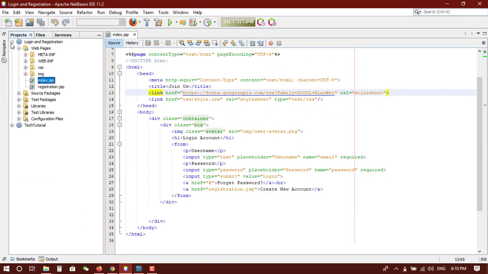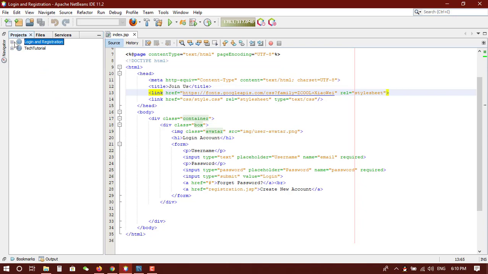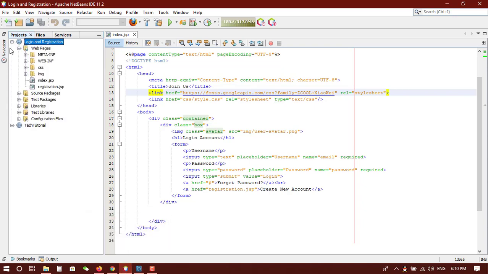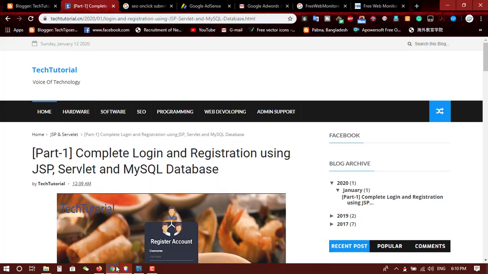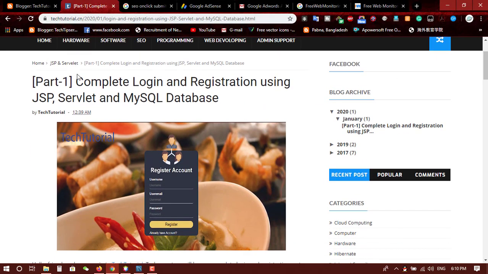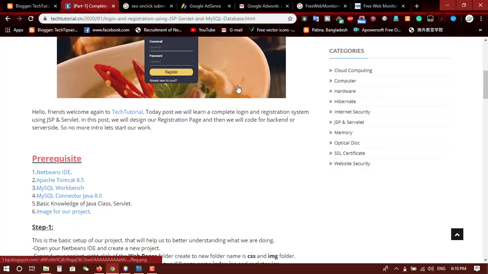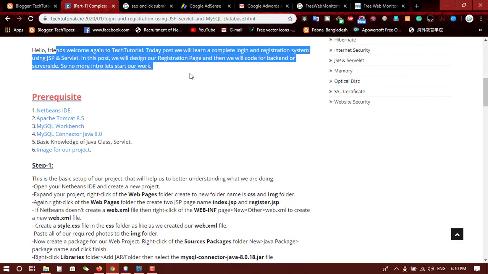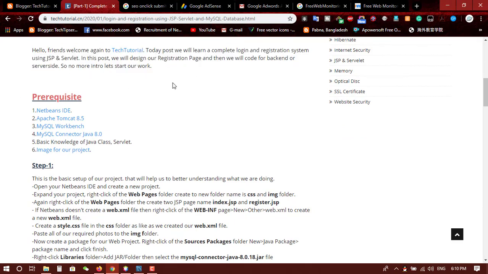So okay, here is my project that I did previously, and now we'll create a new project. And before the project, let's see our tutorial. Here I have already written down what we have to do. So here I give you the description about this project and what we need before we start this project.